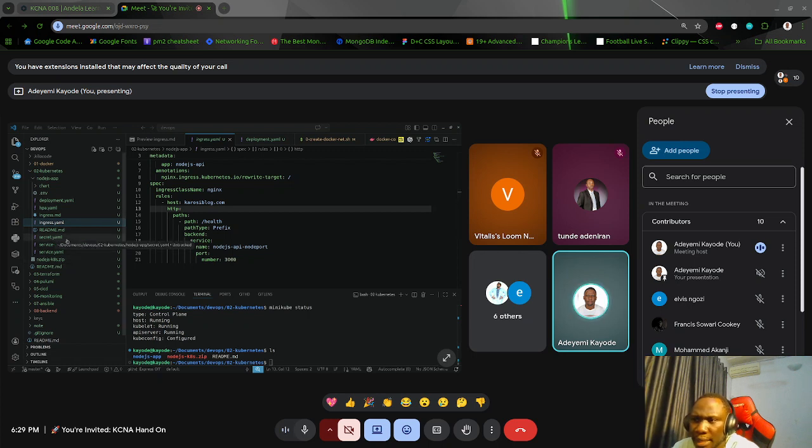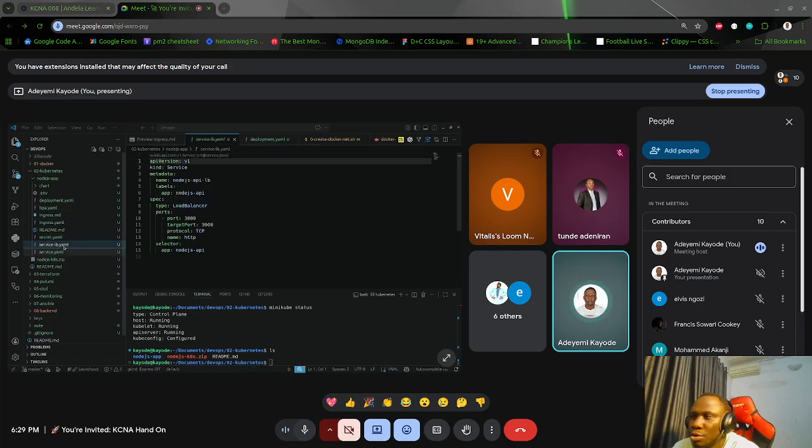Then this is my secret, then my load balancer. Okay, so there are different types of ways you can connect to your service. We have load balancer, cluster IP, and node ports.